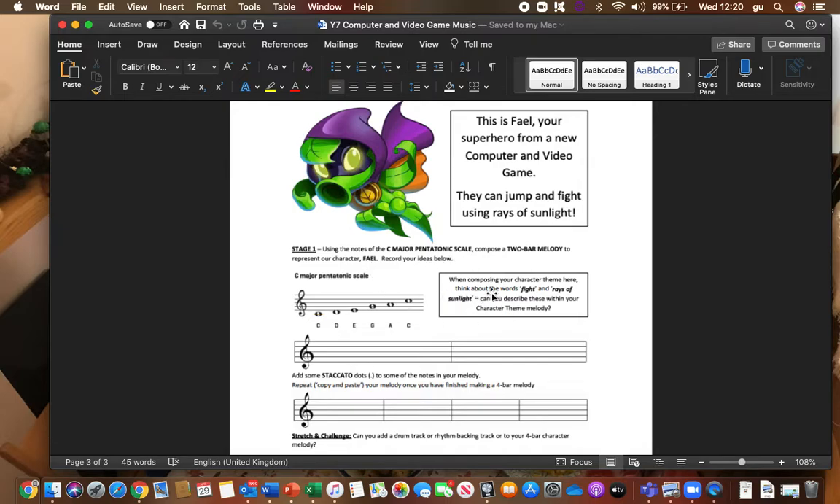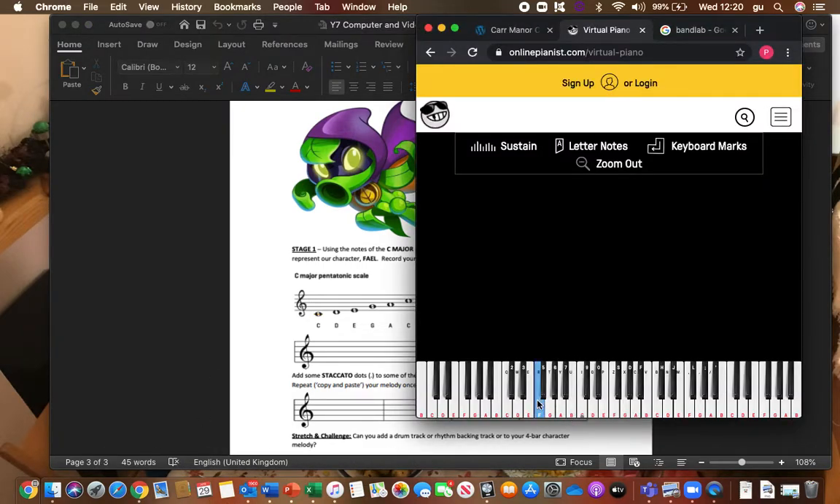So, when composing your character, think about the words fight and rays of light. Can you describe them within your melody? So, how are you going to get the idea across that they can jump and fight using rays of light? So, I'm going to go back to virtual keyboard. And let's play that. So, I can use C, D, E, G, A.